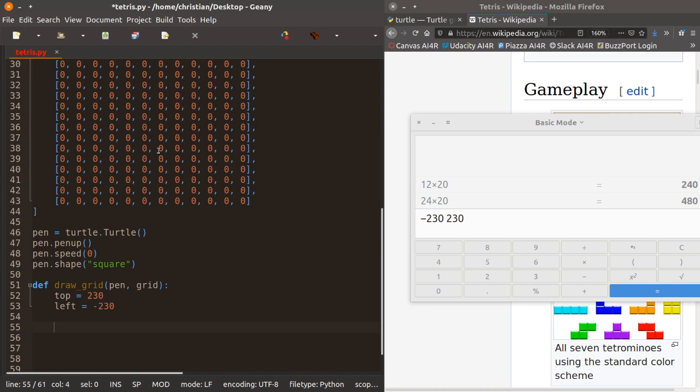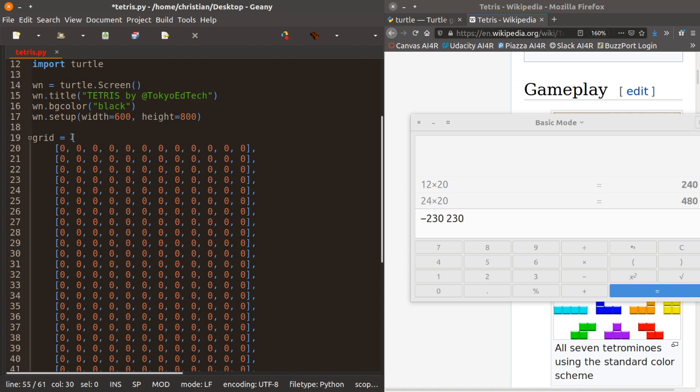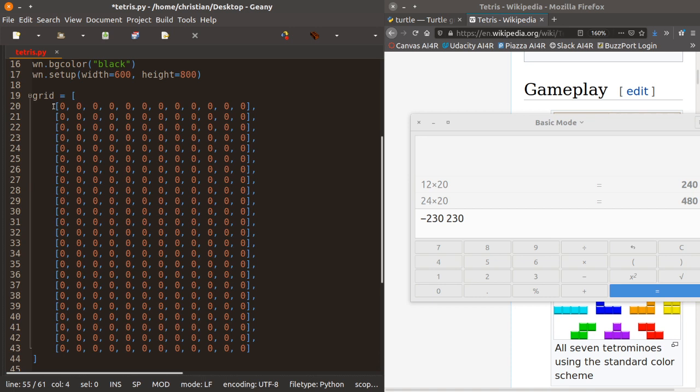So what I'm going to do is for y in range length of grid. Let me explain where that comes from. Here is my grid list. It's got this row, this row, this row, this row, this row. It should have 24 rows. Now the rows start at 0. That's just the way it goes. So I want to go through every row, and that's where I get the length of the grid.